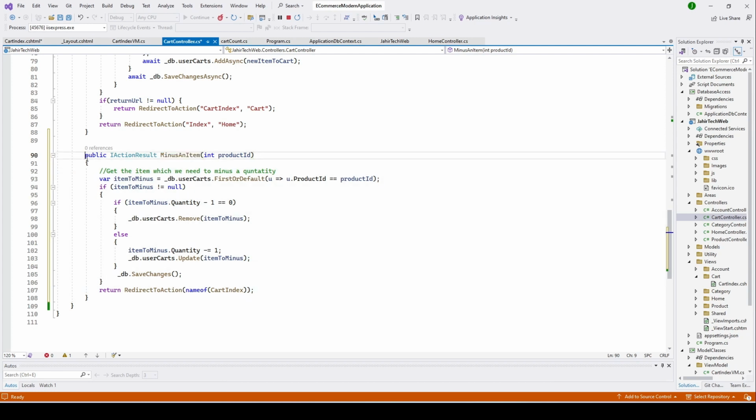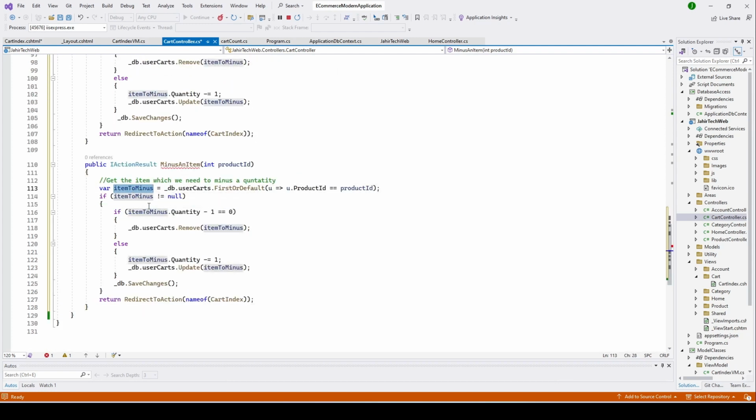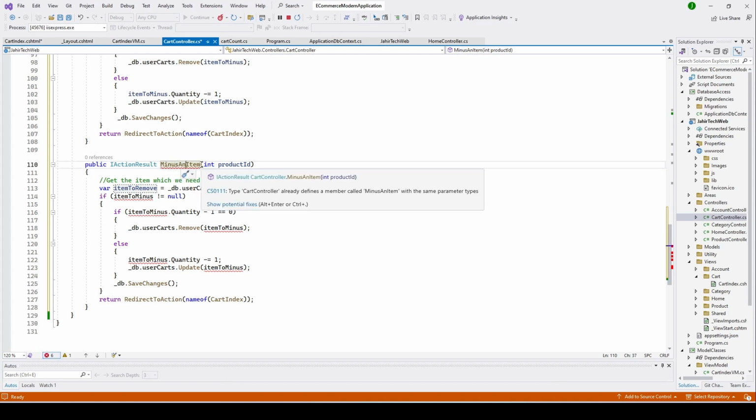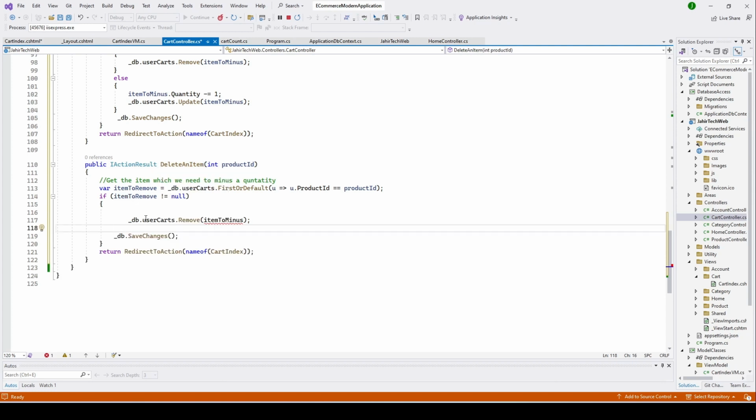So now what we're going to do, we'll go ahead and copy this line. I'll paste it here, and then here I will change it to item to remove. Okay, and we are going to remove an item when the user clicks on the trash can. So change this function name to delete an item. If item to remove is there, I will go ahead and remove it. Then we'll change the database and return to our cart index space.